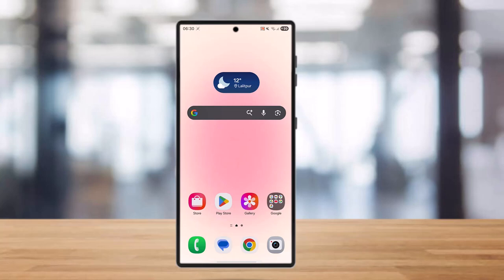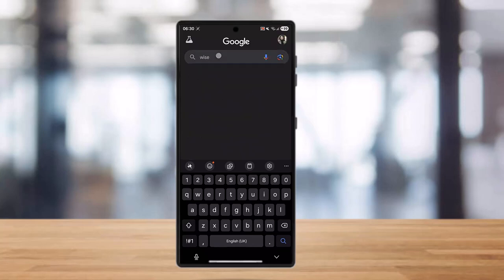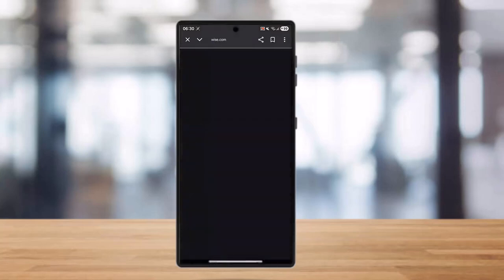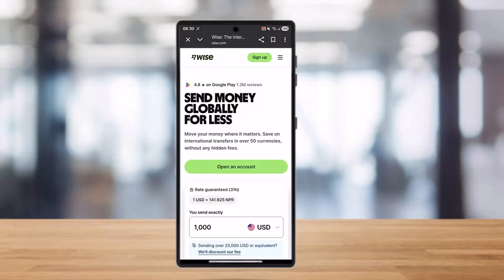So to get local account details for USD, Euro and GBP in Wise, all you gotta do is simply go to Wise and first of all add the currency to your account. So once you have added the currency in your Wise account, from the home screen you can simply select add currency and choose USD, Euro or GBP from the list of currencies.